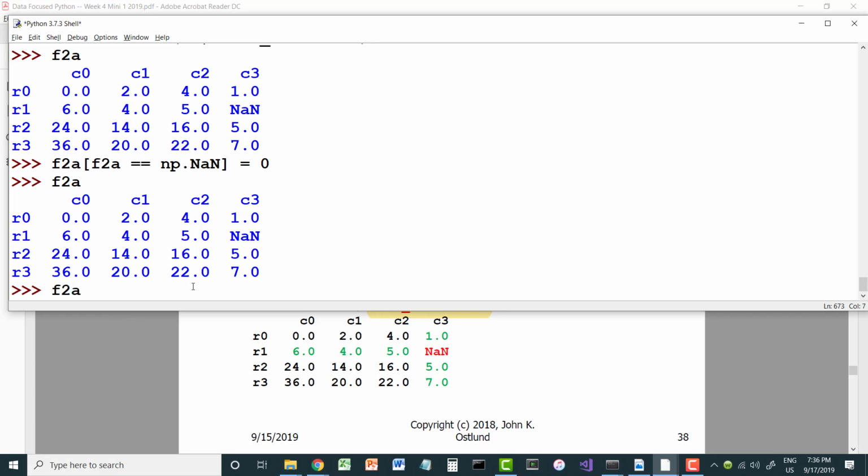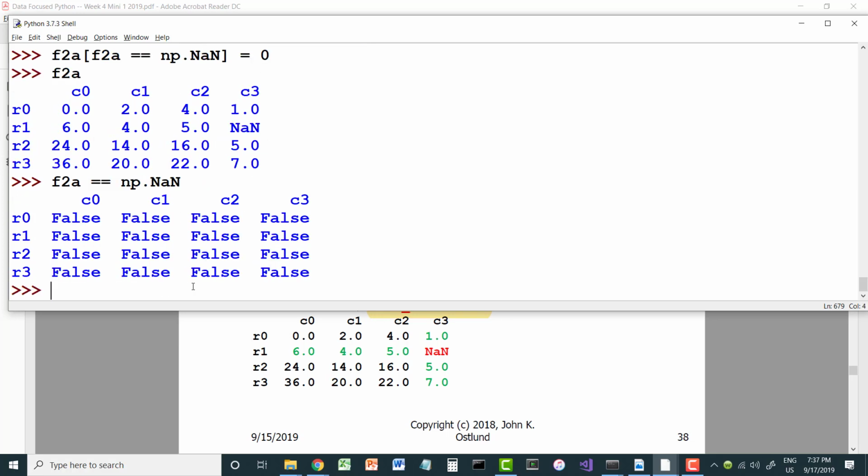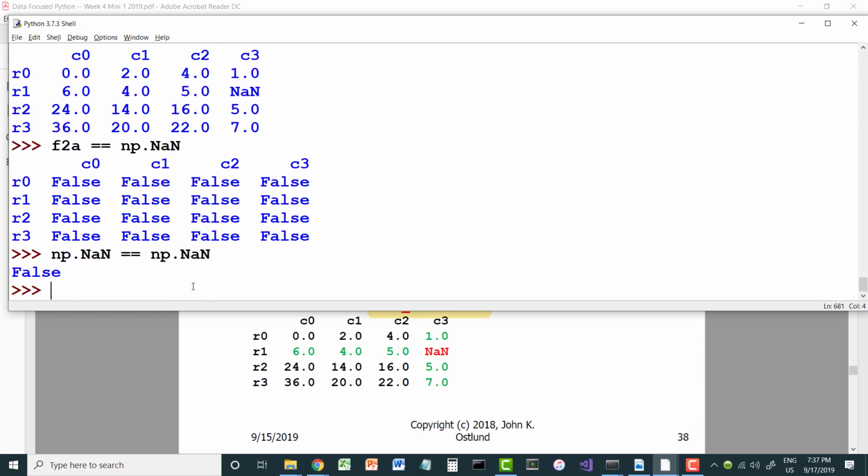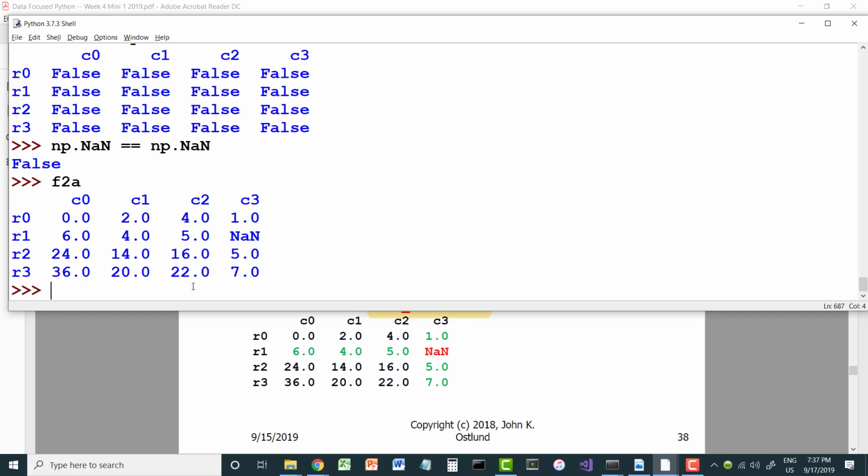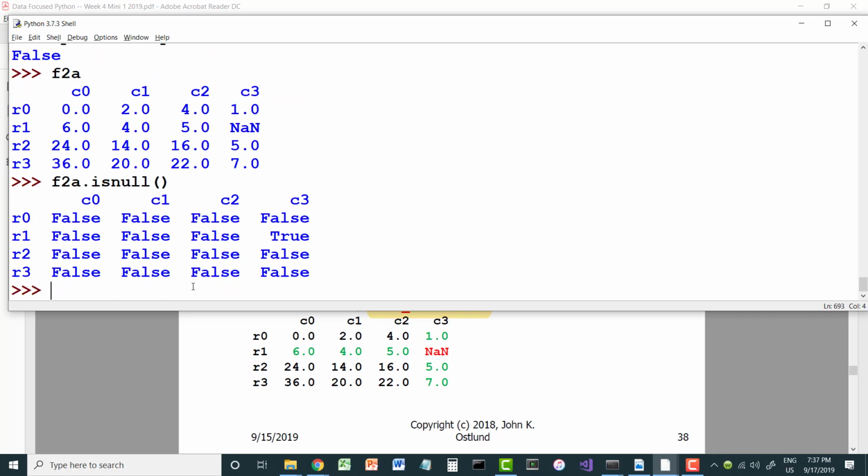F2A equals np.nan. Oh, they're all false. Oh, yeah, that's right. I had forgotten. Not a number is not equal to anything, including itself. So if I say np.nan and I compare that to np.nan, that's false. So what I need to do instead is to say F2A.isnull. There we go.